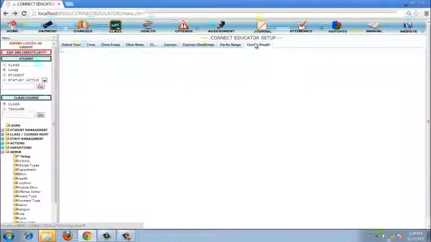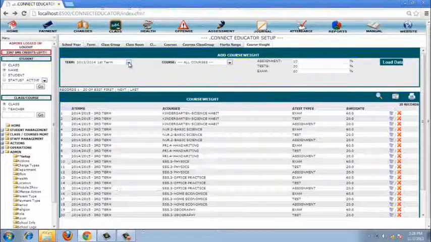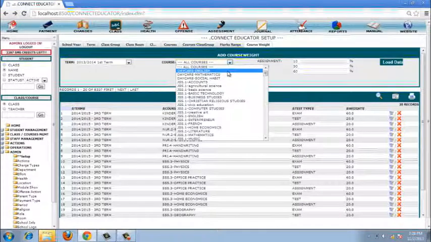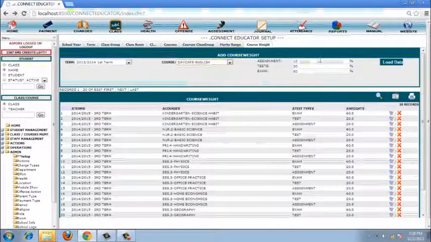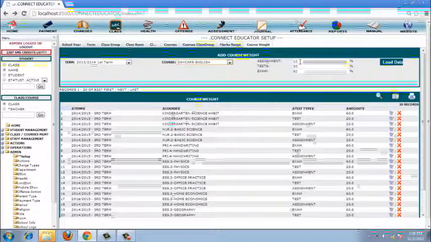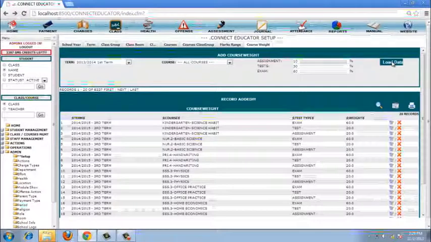Course weight. For your course weight, you ensure you're working on the term you want to work on. You choose the course you want to actually do the course weight for, and you assign the course weight. I don't know the course weight for your school. Some schools by default is always 10, 30, 60. Some schools have it for 20, 20, 20, 20, 50, and some, depending on your school, you do it and you load data. Then your .CONNECT Educator is being set up.